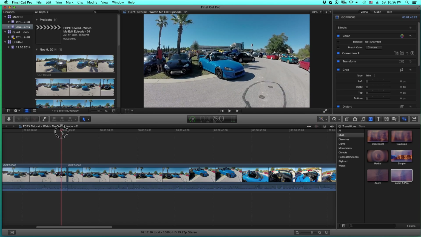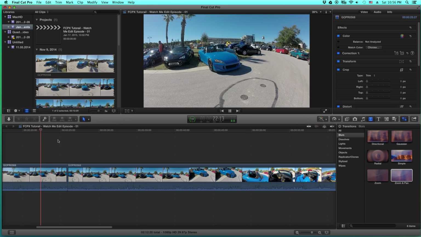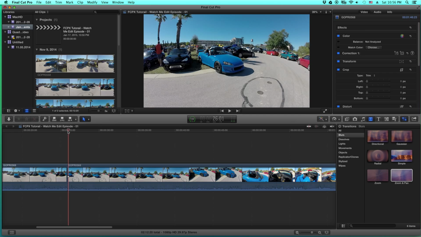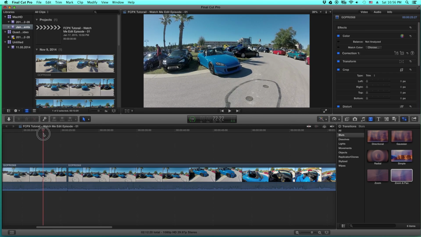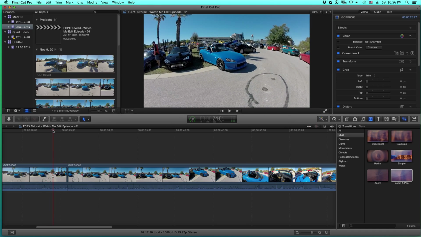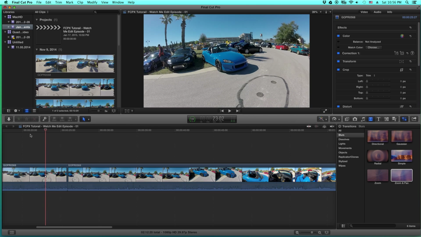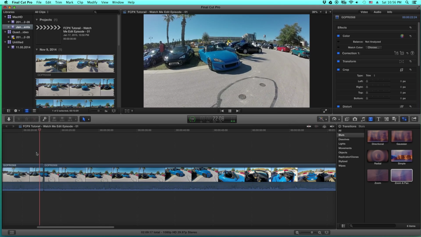Now I want to go back to where that jiggliness started. Hopefully it's not too much. Yeah, it's pretty long actually. Maybe go back a little bit farther. 1, 2. I think it starts right about there. So I'm going to hit B for the blade tool, A to get back, and for now I'll just delete this clip. We'll see how it goes.